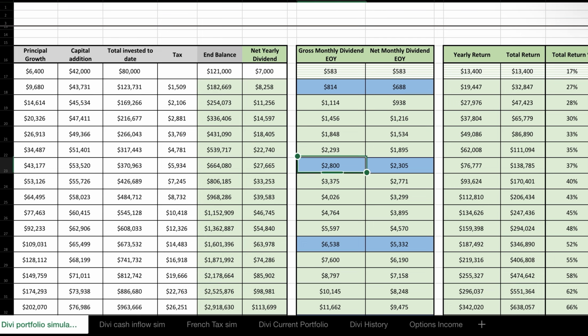And by the time I turn 40, if my assumptions are correct, I plan to reach about $2.8 thousand in monthly dividend income, which would amount to $2.3 thousand in net monthly income. And by the time I turn 45, which is hopefully the latest that I would work in a day job before I retire, my current assumptions take me to about $6.5 thousand in gross monthly dividend income.